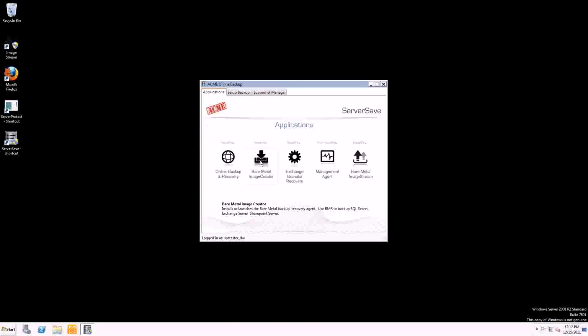Bare metal image creator, this is the new stuff. This is what I'm going to show you in a minute. Exchange granular recovery, also new stuff, also going to show you in a minute. Management agent, this is Pulse. So you install this at each machine where you're running backups, and this allows you to view the events and also the backup session details. And also push out additional backup policies. If for whatever reason you want to change it or have more control over it, you can do that.